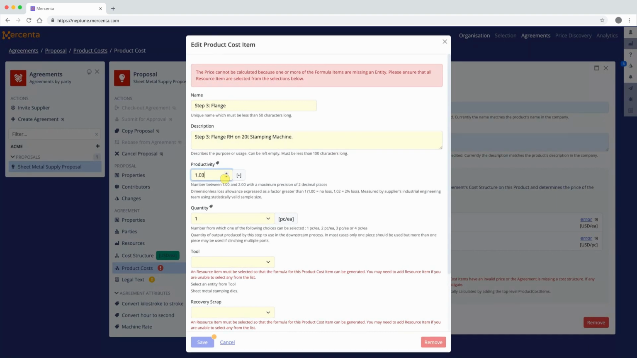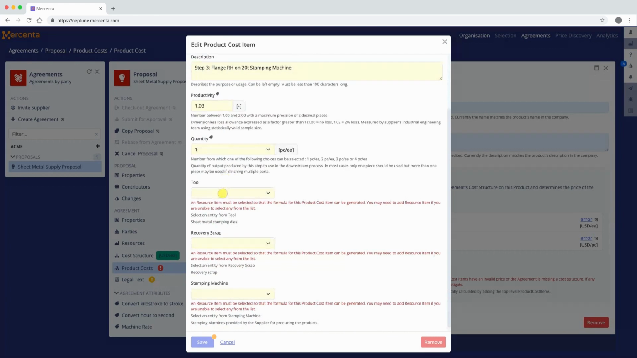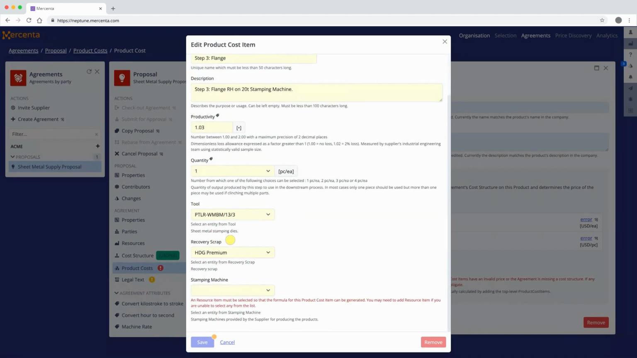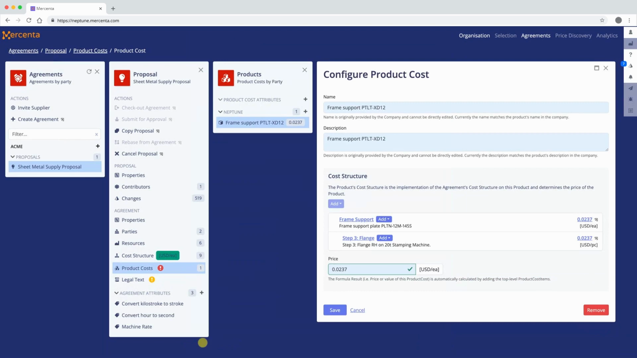Below the attributes, you'll see that we need to select items for the three resources: the tool, scrap, and machine needed to produce this semi-finished part. I'll set these, and then click the Save button to save the changes and return back to the product cost. When we return back, notice that Macenta has used the configuration we provided to regenerate the formulas and update the product cost item prices, as well as the final price of the product. But we are still not done yet.